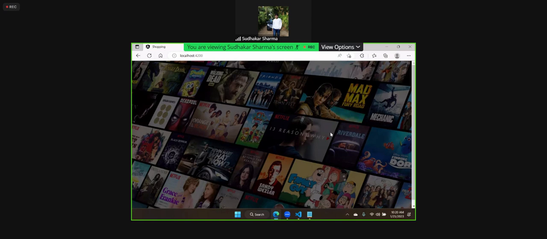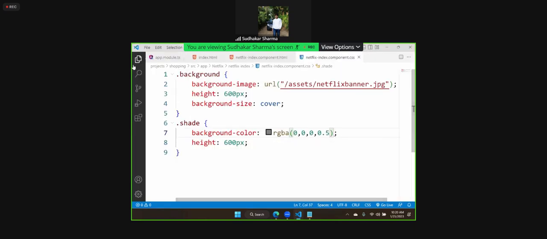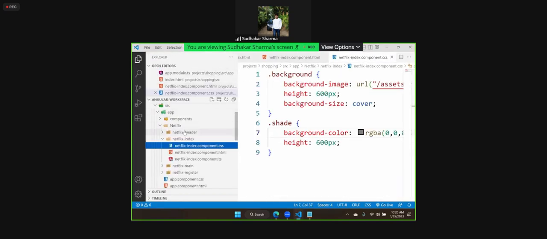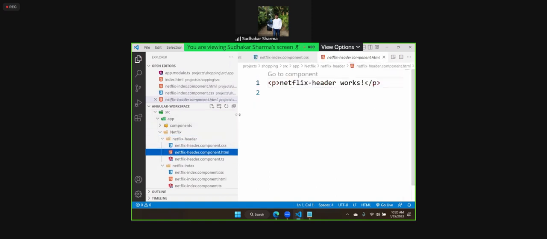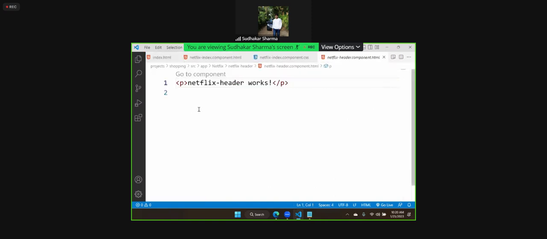In this index, we need a header. Let's design the header now. Let's go to header. Where is the header component? This is the Netflix header HTML. Remember, currently we don't need anything with the TS file because we are not writing any functionality. Functionalities we will write in the next level. Then we will use that file. Here we are first learning presentations, everything.